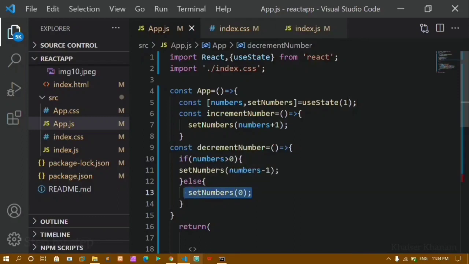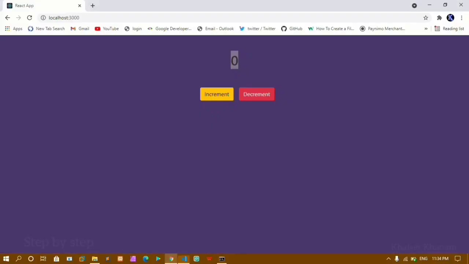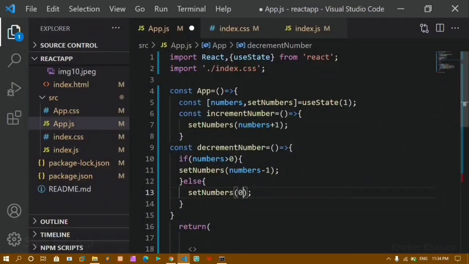If I give 1 here, once I reach 0, I am setting it to 1. I'll refresh this one. Now increment. Once I come to 0, you can see I'm changing it to 1 here. 0, 1, 0, 1. I'll be toggling between these. I'll just set it to 0 here.